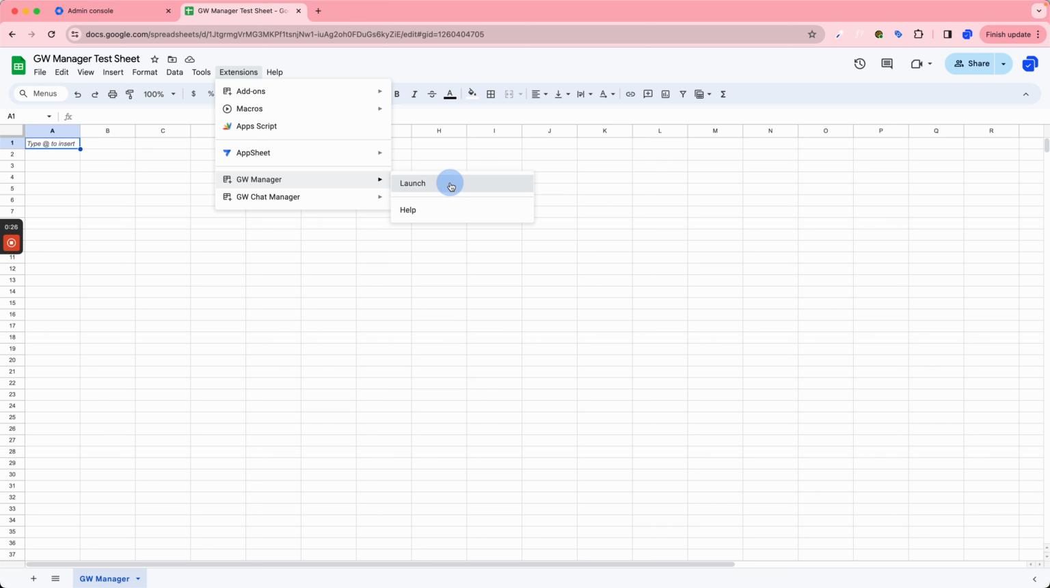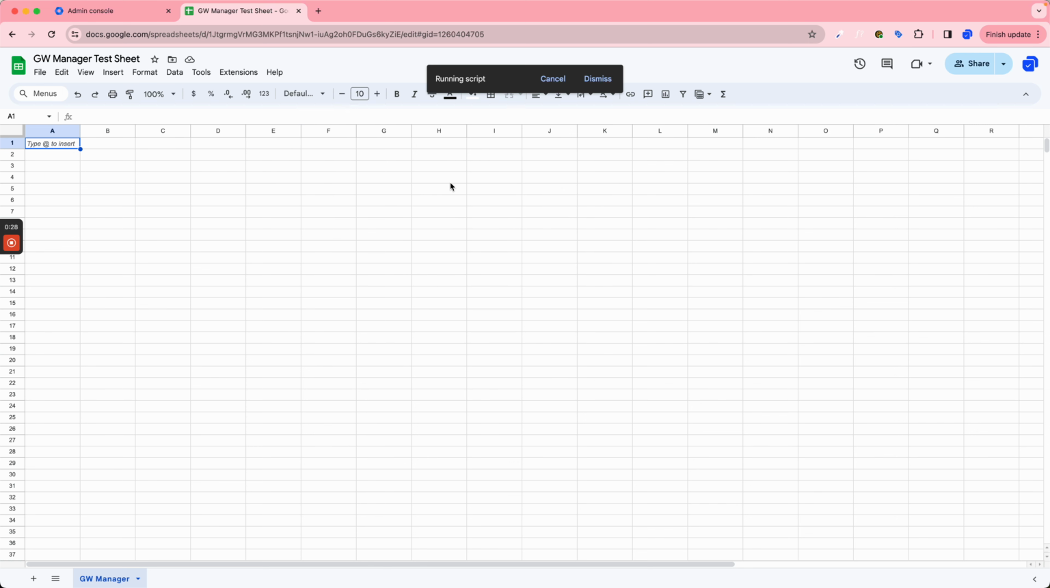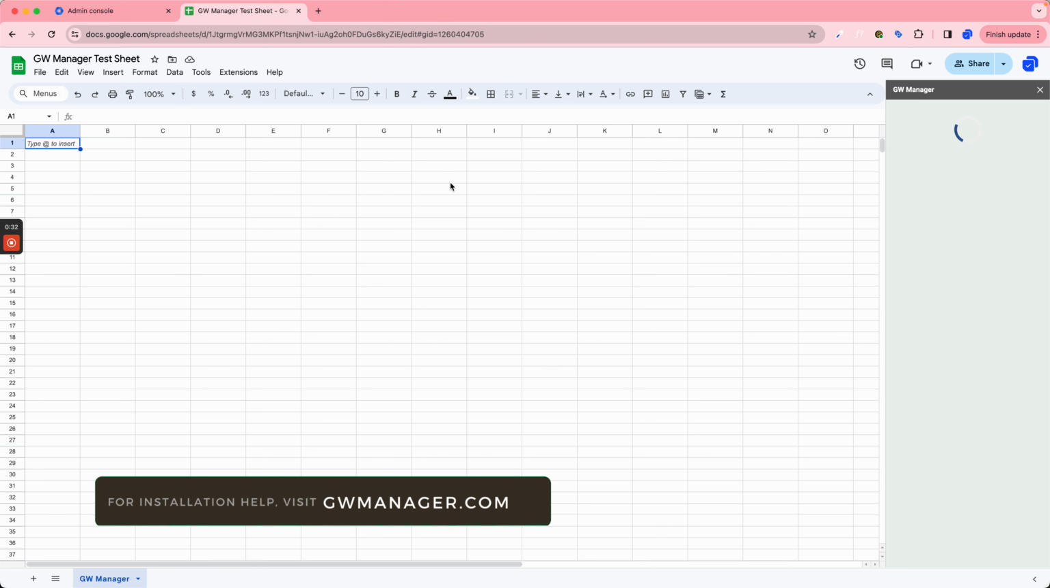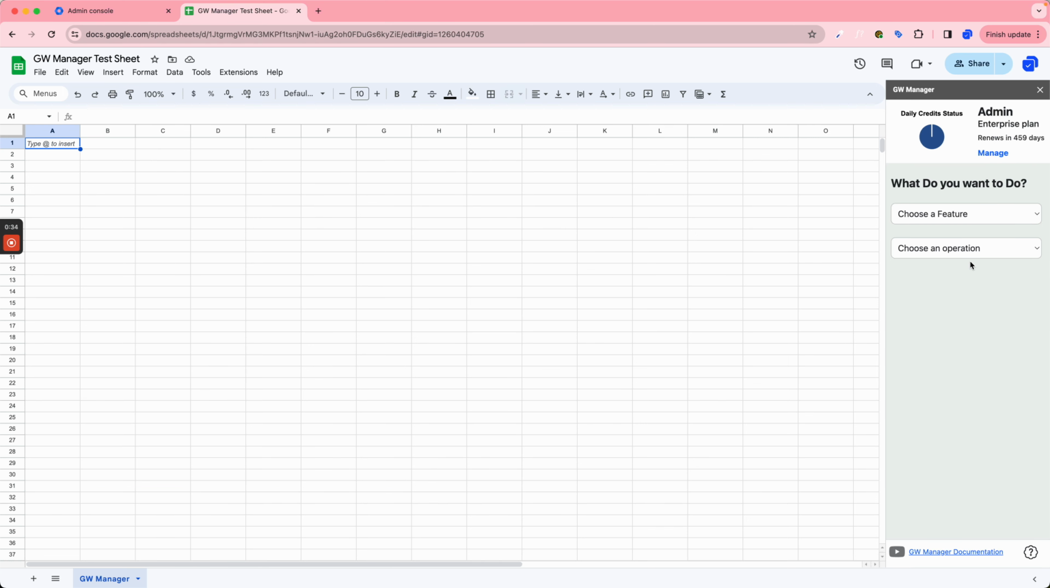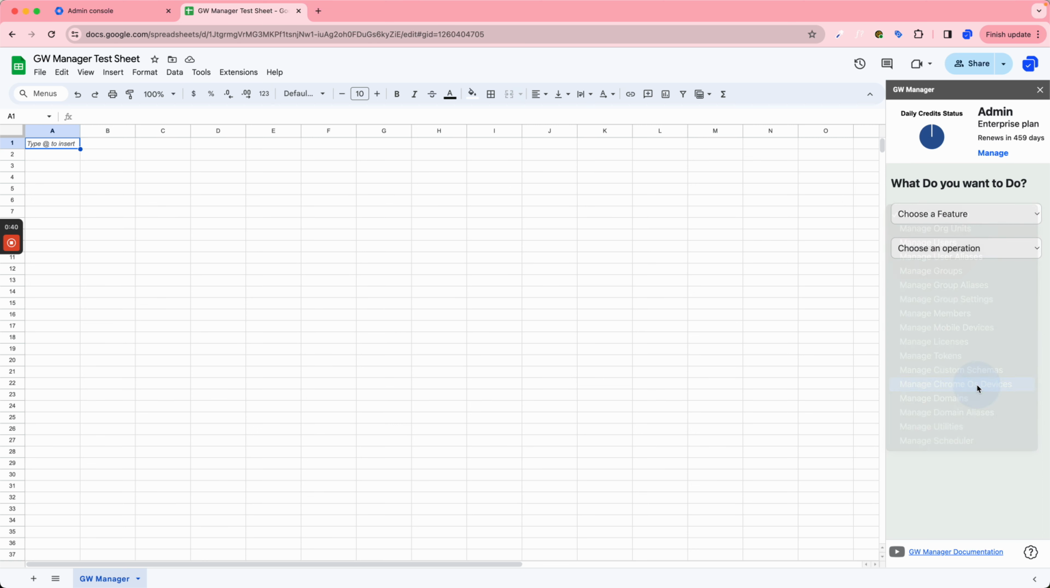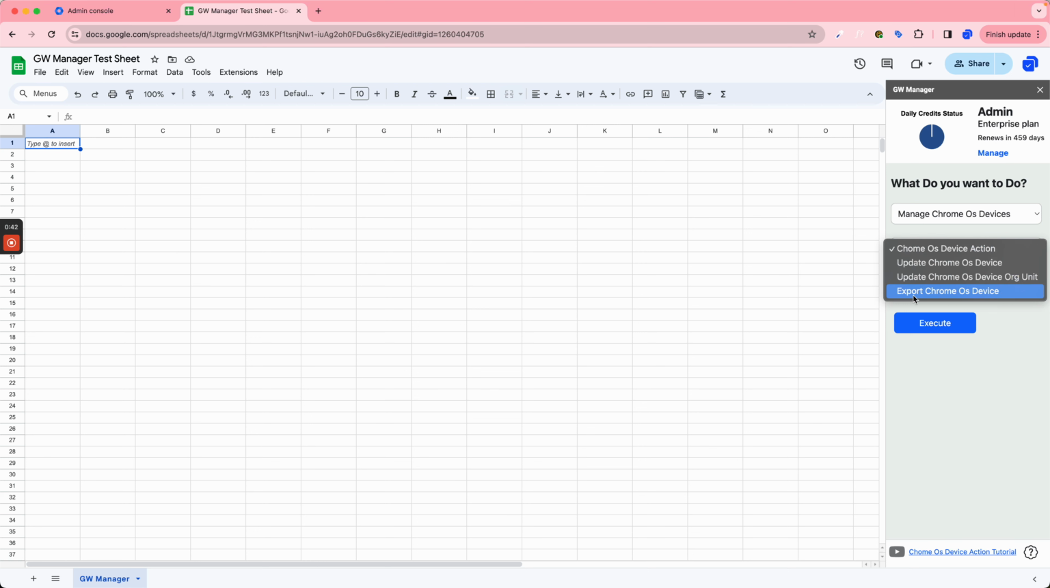to launch it. If you do not see GW Manager here, please visit our website to learn more about the installation. Once the extension is loaded, you will choose a feature which will be Manage Chrome OS Devices. And then you will go to Export Chrome OS Devices.